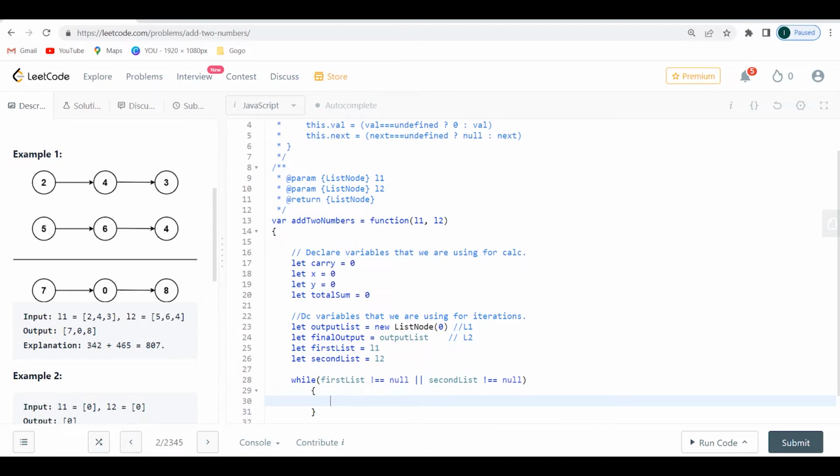Good. Now, I do want to extract the value. I'm going to do it the following way. If first list is not equal to null, and here I need to do the check, because even if one of them is null, I'm not going to break the loop, meaning that one of them will possibly be null. That's why I need to check before extracting the value. First list is not equal to null, then I'm just going to extract first list.value.